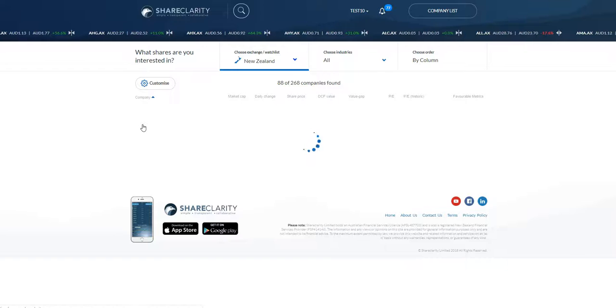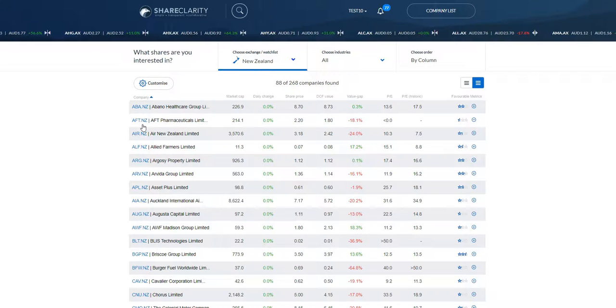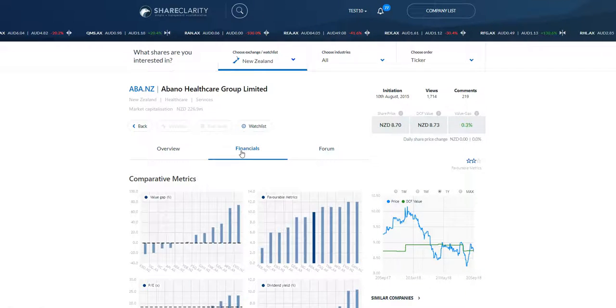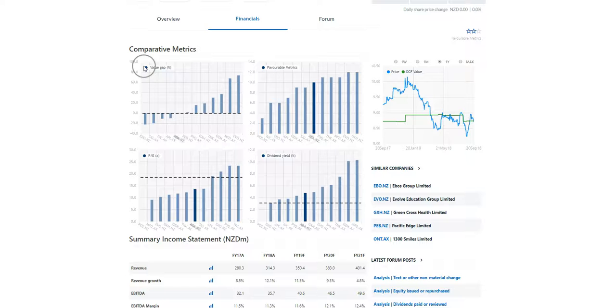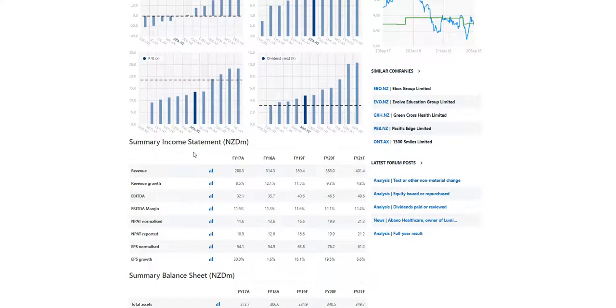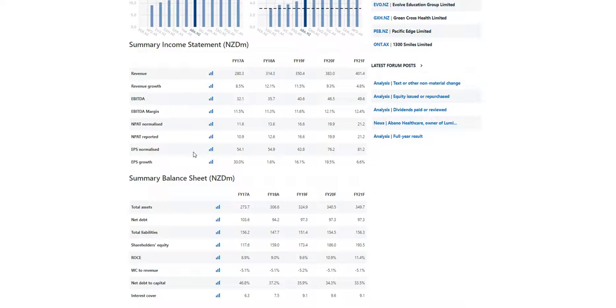Stock financial information. By clicking on the Financial tab, this gets you to a screen with a lot of information. This includes comparative metrics that show 4 bar charts of the stock in question against other similar companies. There is a stock price graph on the right-hand side of the screen. And if you scroll down the screen, you can see the summary financial information with actuals and forecasts.